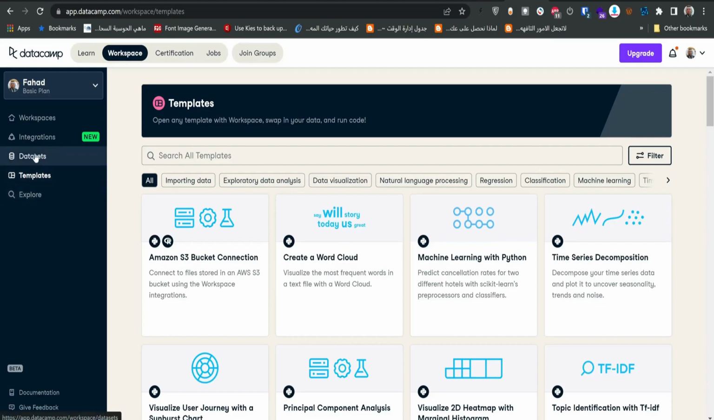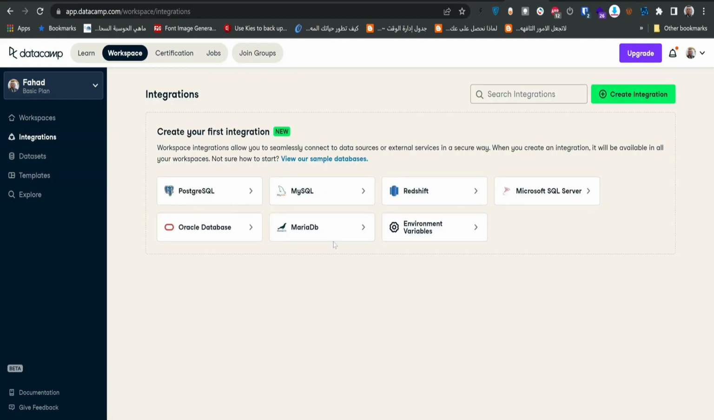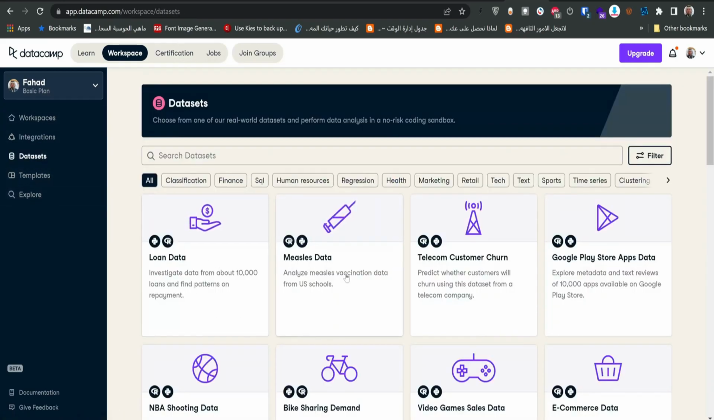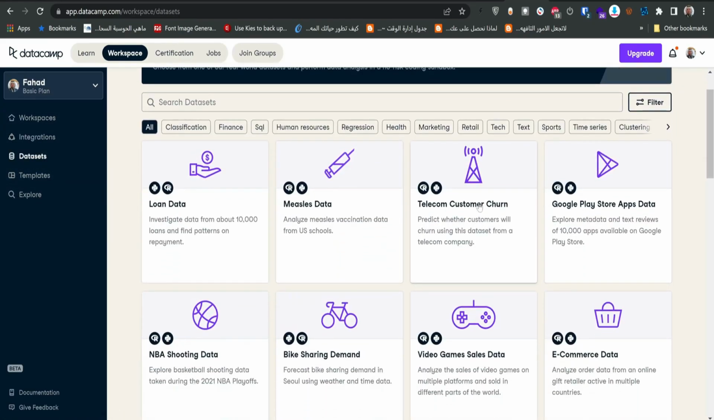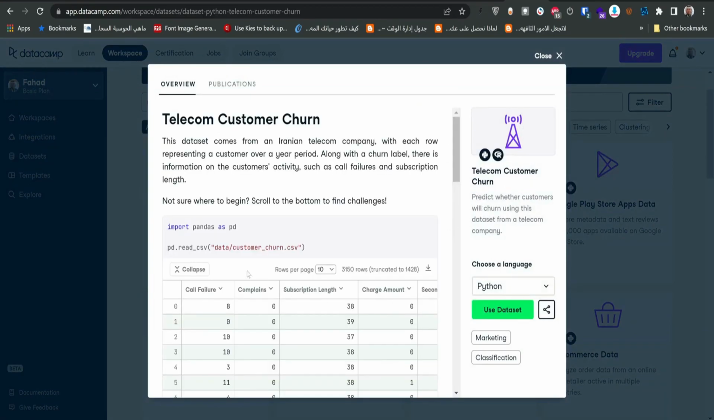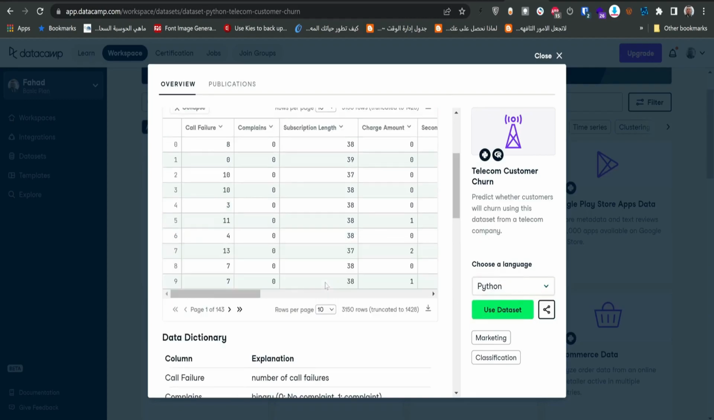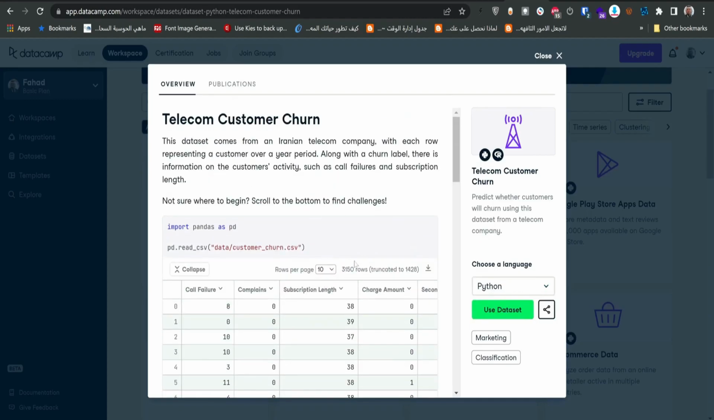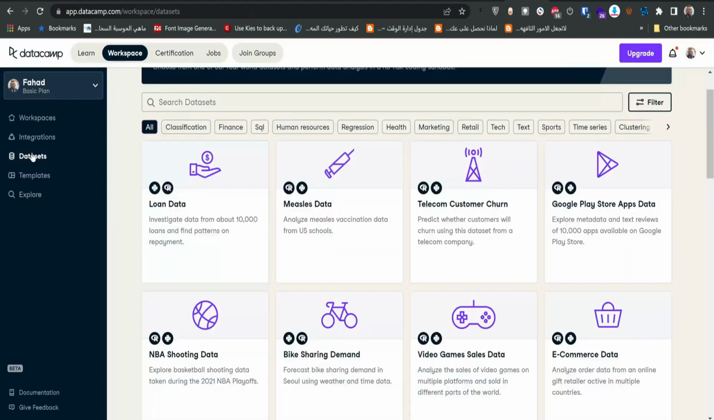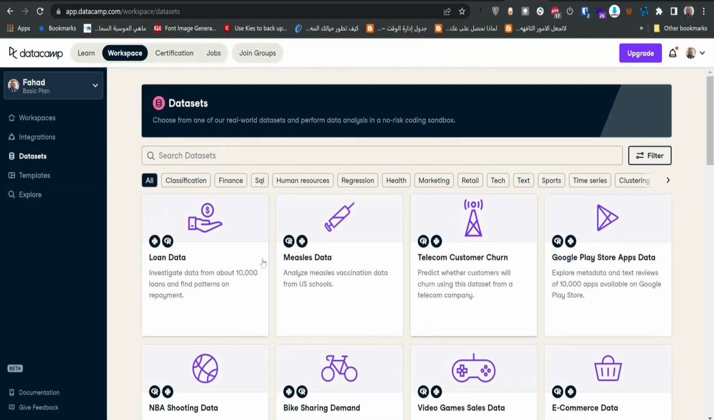Okay, you can upload your own datasets, you can explore stuff, you can integrate your Oracle database, Redshift, Microsoft server, whatever. After you finish here, you can have something like telecom customer churn data. You can just come here, use this dataset, and immediately start by using it as a template. So they have datasets you can work on and so on.